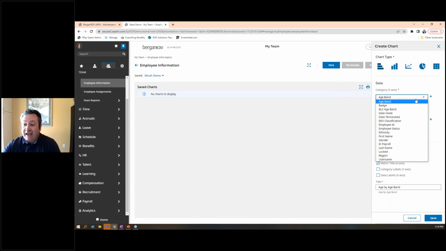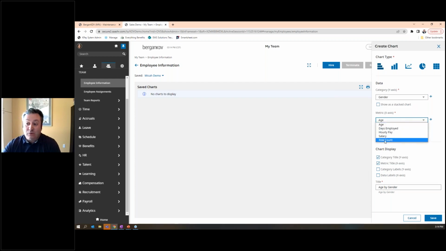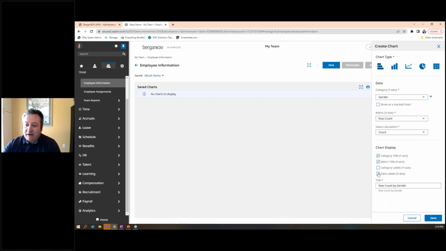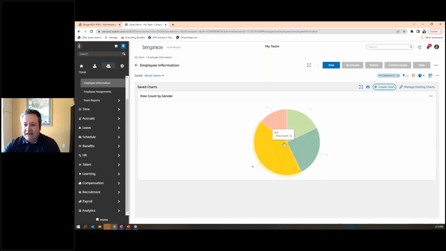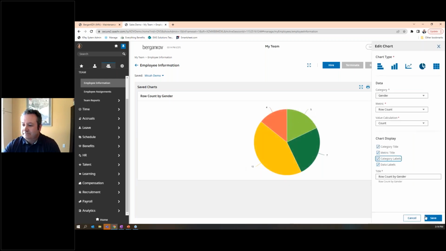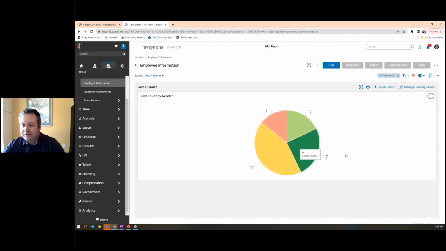So we're going to look at gender, and we're going to just do a count of gender, and we're going to have the data labels on here in a pie chart. And I hit save, and it's going to pop up my chart. Oh, some labels might be helpful. There we go. So I've got male, female, not filled in, whatever values you've got represented there. So it makes it really easy to grab a snapshot.